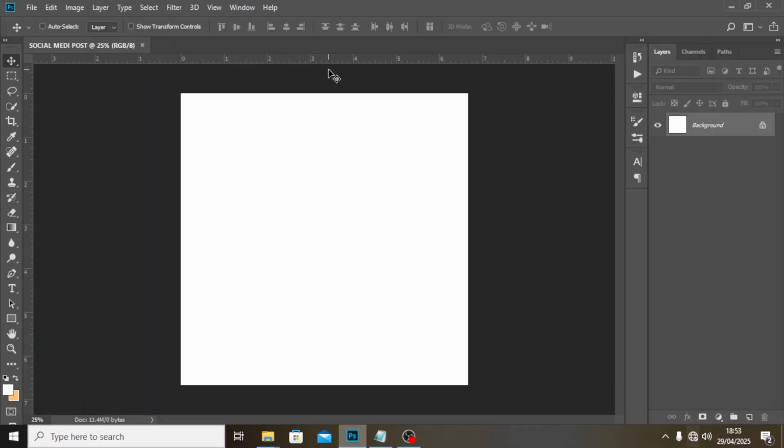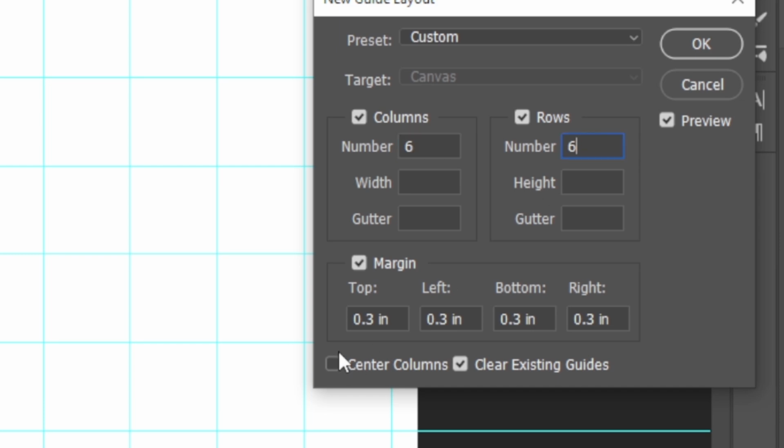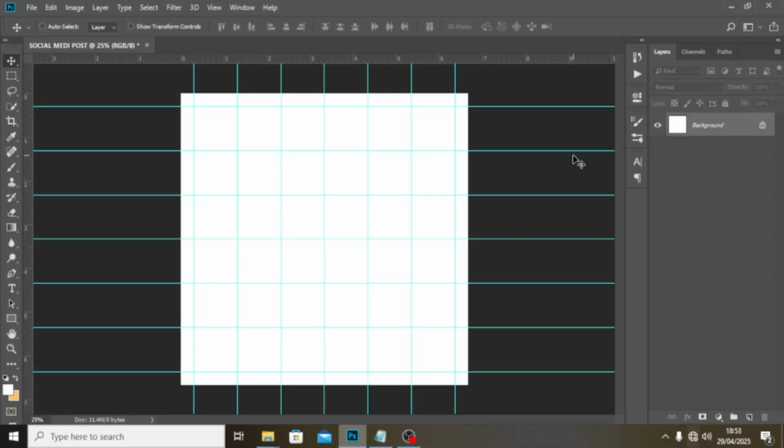Now also we need to make sure our alignment is epic and it's in order. So let's go to View, let's go to New Guide Layout, and then we're going to set it to 0.3 across here. Click on okay. We are done. Now let's begin with the background.